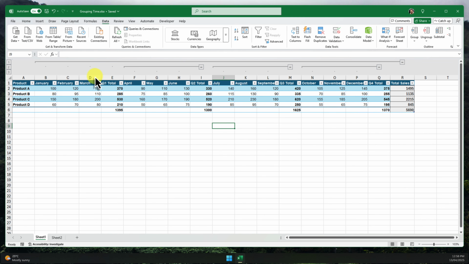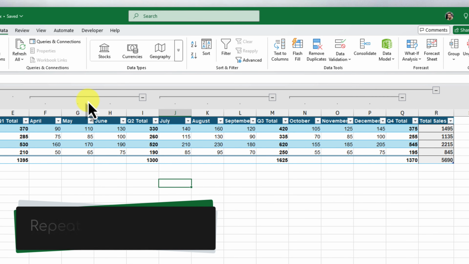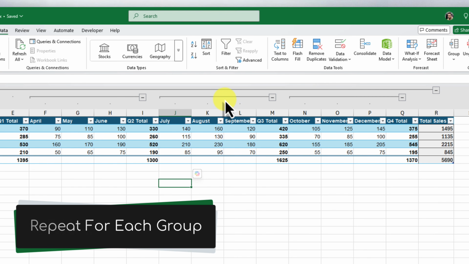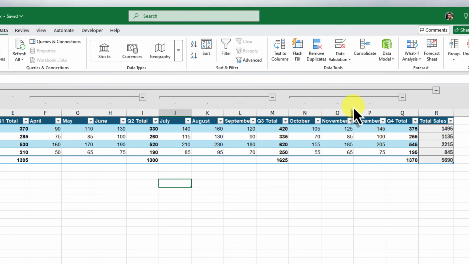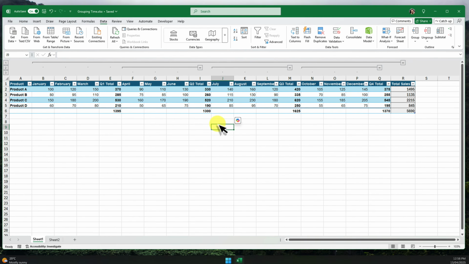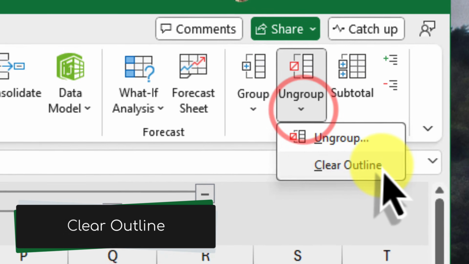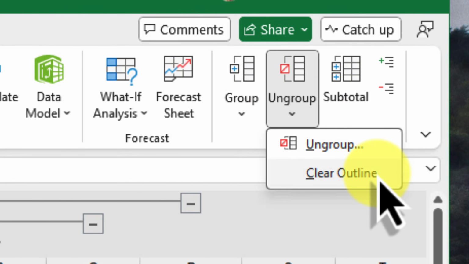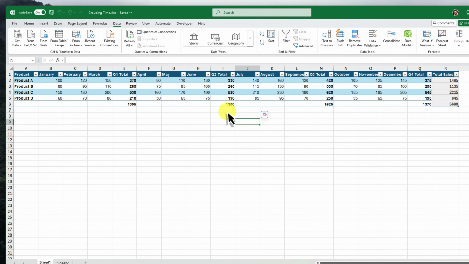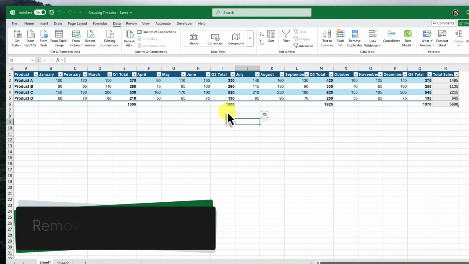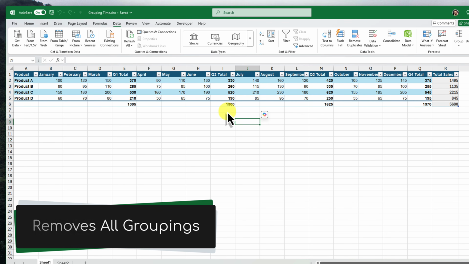If you have multiple levels of grouping, you might need to repeat this ungroup process for each level that you wish to remove. For instance, if you first group your months into quarters and then group those quarters into a year, you would need to ungroup the months first, then ungroup the quarters. Now let's take a look at the second option in the Ungroup dropdown, and that's Clear Outline. If you want to remove all of the levels of grouping from your worksheet at once, this is the option that you'll want to choose. Clicking Clear Outline will instantly remove all of the grouping lines and plus and minus signs from your entire spreadsheet, effectively returning it to its ungrouped state.